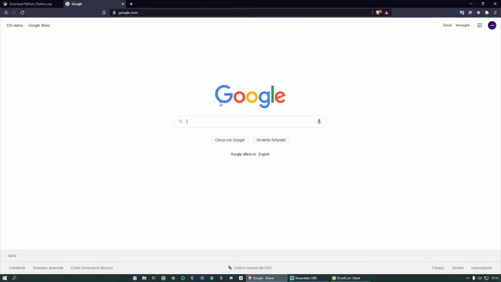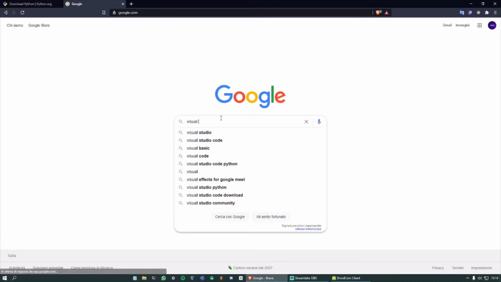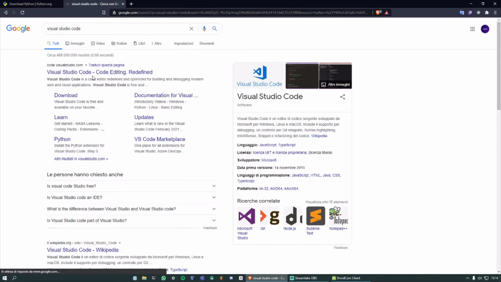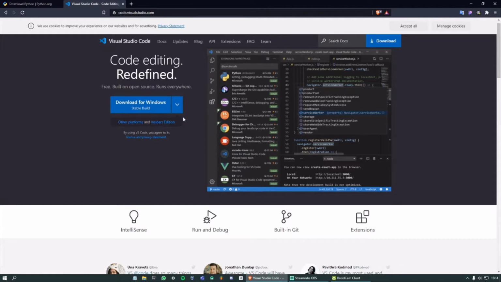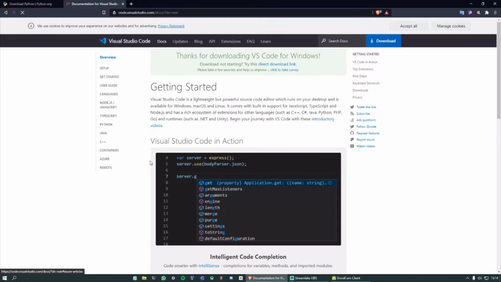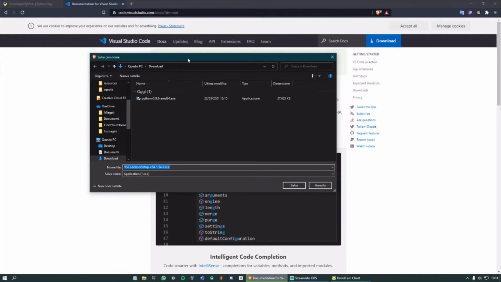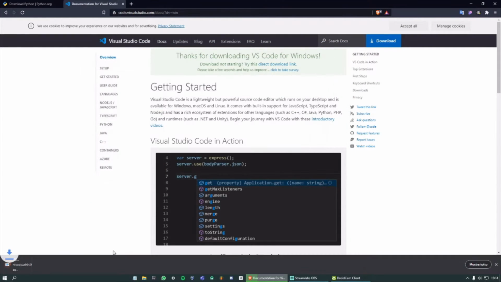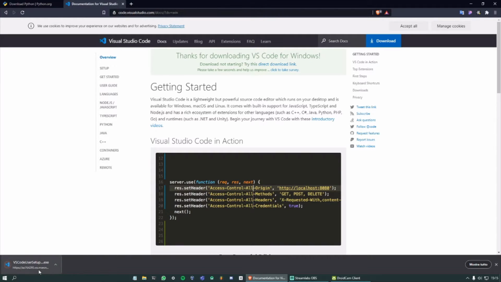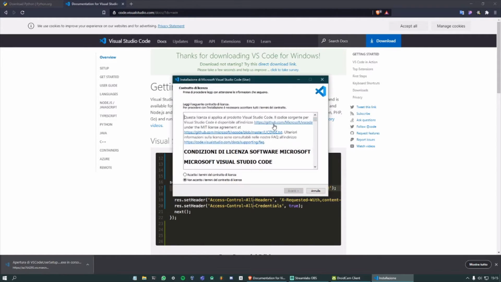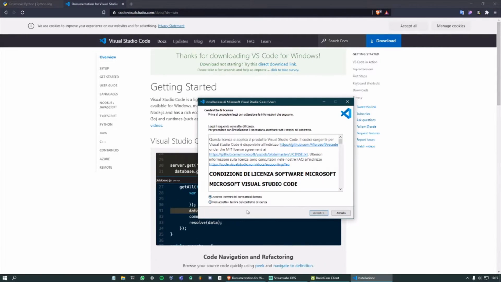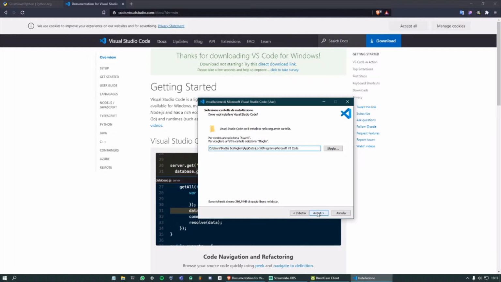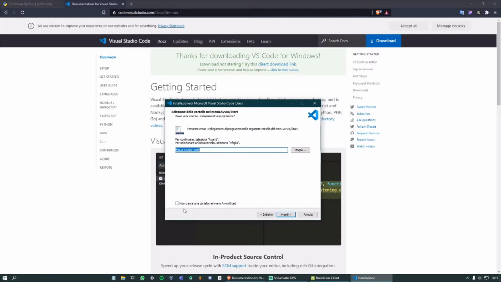To download this IDE, we're going to type Visual Studio Code and click on the first link, and then press download for Windows, and it will automatically download the installer. Once it's done, you can open it, and here you have the installer. You're just going to accept everything. You can save it wherever you want. I'm just going to keep everything as it is.